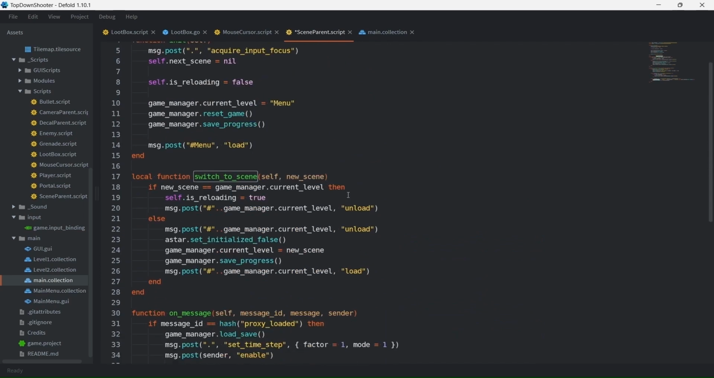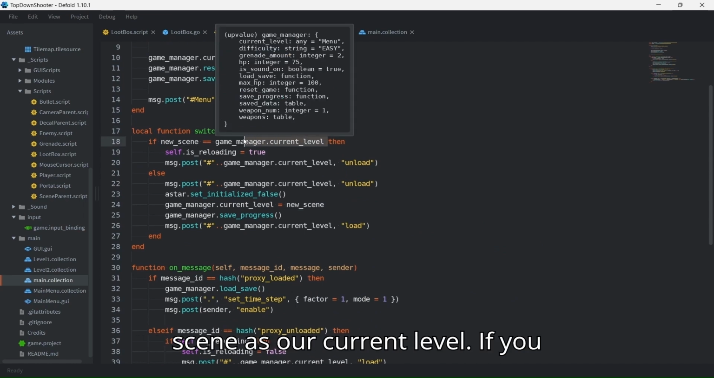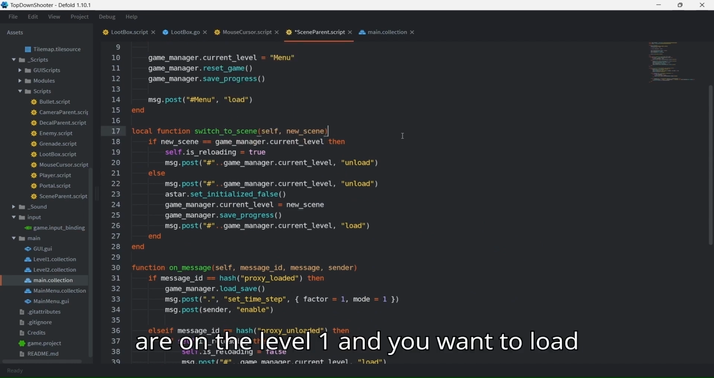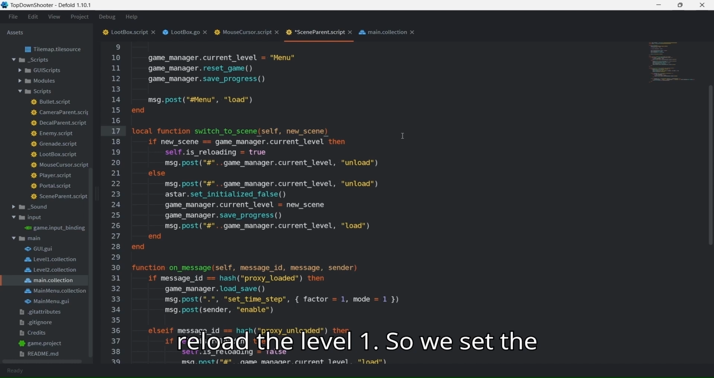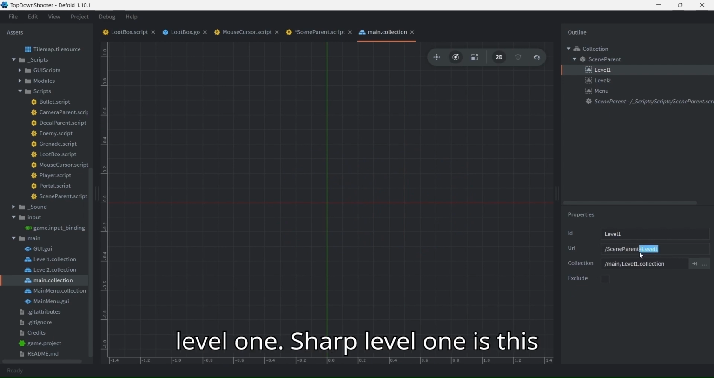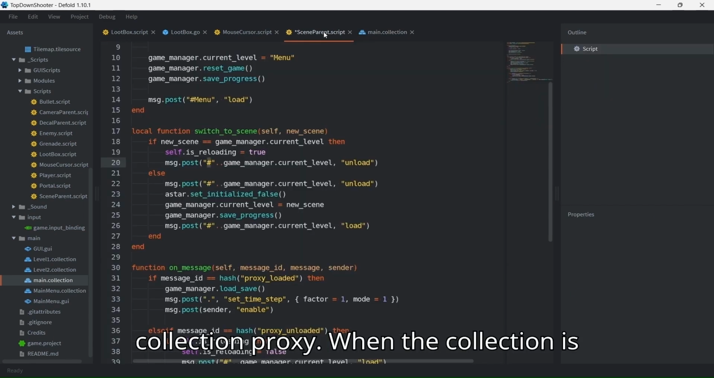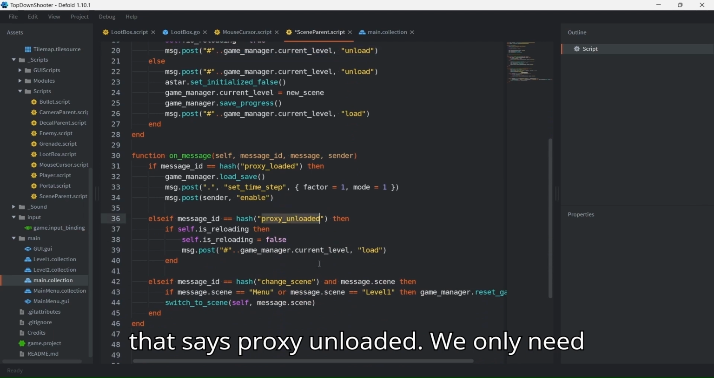When the switch to scene function is called, it checks if the new scene we want to load is the same scene as our current level. If you are on level 1 and you want to load level 1, that means you actually want to reload level 1. So we set self.isReloading to true, and we send an unload message to our current level. This sharp means we are sending it to here. Let's say our current level is level 1, sharp level 1 is this collection proxy. When the collection is unloaded, it sends a message that says proxy unloaded.